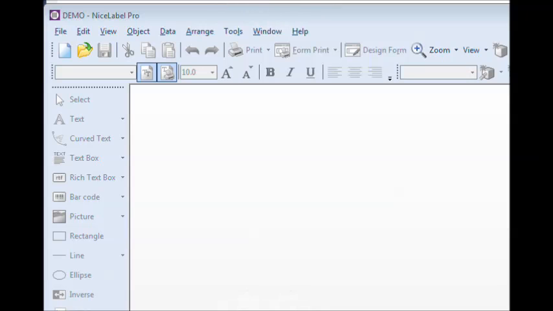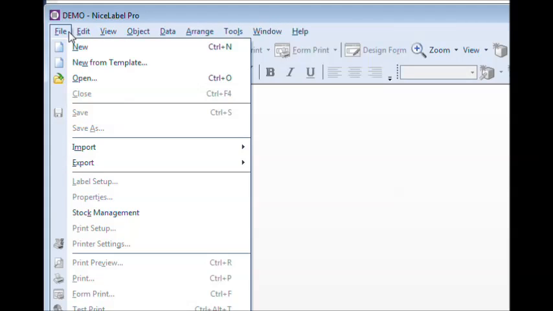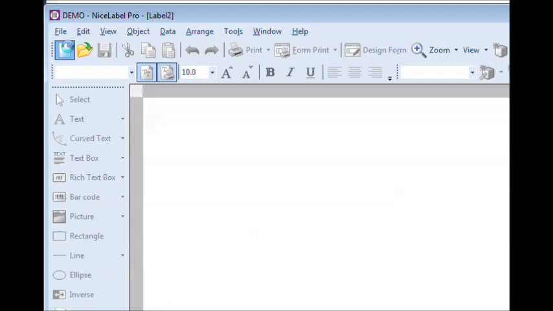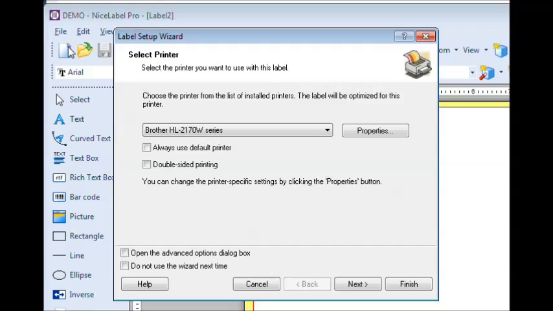So now that we have our special user set up on the SQL Server and we've created an ODBC connection, we're ready to start creating a label report. And for this example, we're going to use NiceLabel. So you go up to File, New, and the first several steps of this run through a wizard. At this point, you'd select your label printing printer.